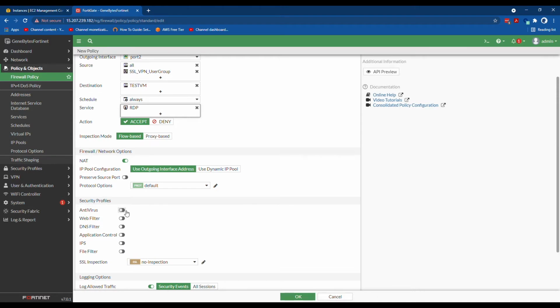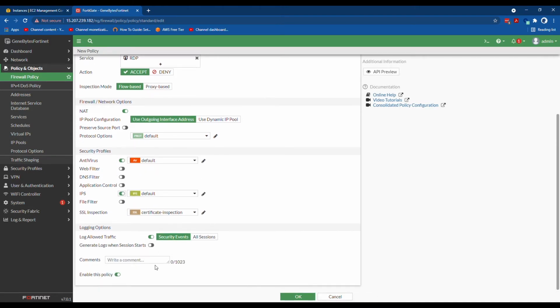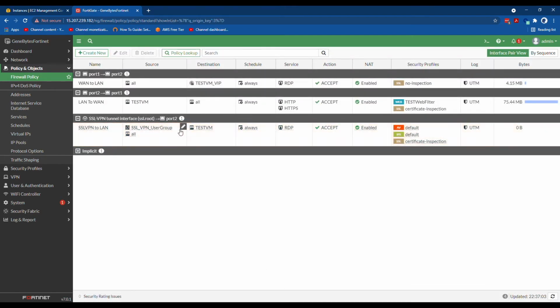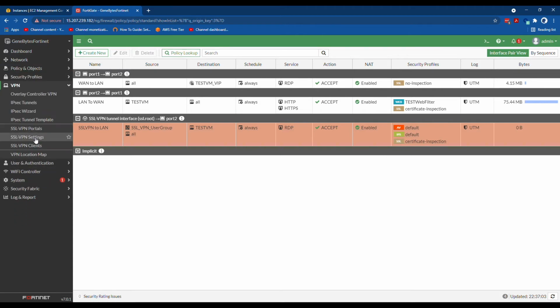RDP, okay, nothing else enabled. No point in enabling the web filter. I have enabled the IPS, enabled the policy and saved the policy. Now you see the policy got created and the traffic is 0 bytes. No traffic has flowed so far. The schedule I have given is always, and the necessary security profiles have been enabled.